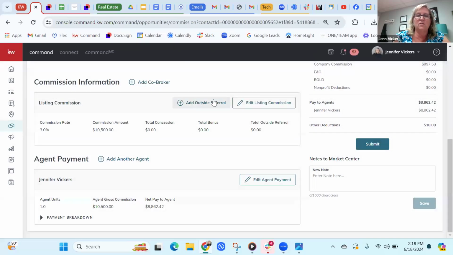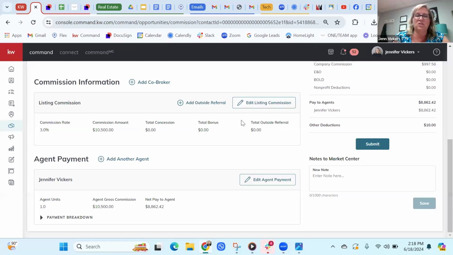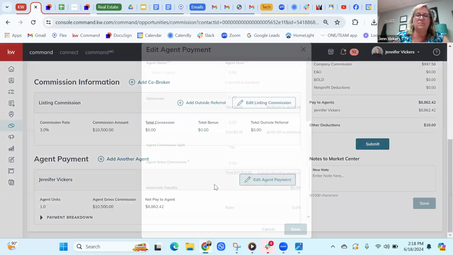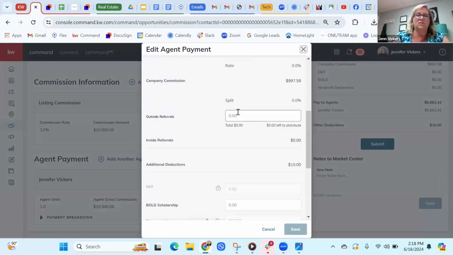To add an outside referral, this is where you would add it. If I want to go in here, I would have to put in all of this information and then put in the percentage. And I think it automatically does the amount, or if you put the amount in, I think it does the percentage. Either one, you would put that in there. Now, after you put it in up here under the commission amount, under the edit agent payment, you have to put it right here also, because it will balance it out.